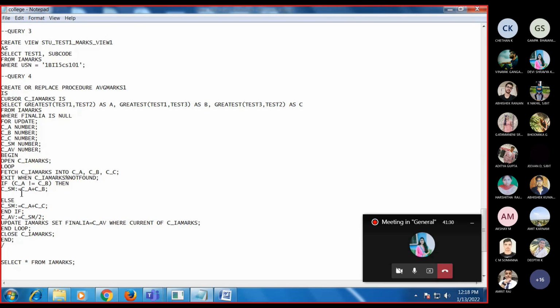After finding the sum, we are going to find the average. For the average of the best of two, C_A will be the first test and C_B will be the second test. Based on that, you are going to find the average. The average will be C_sum divided by 2.